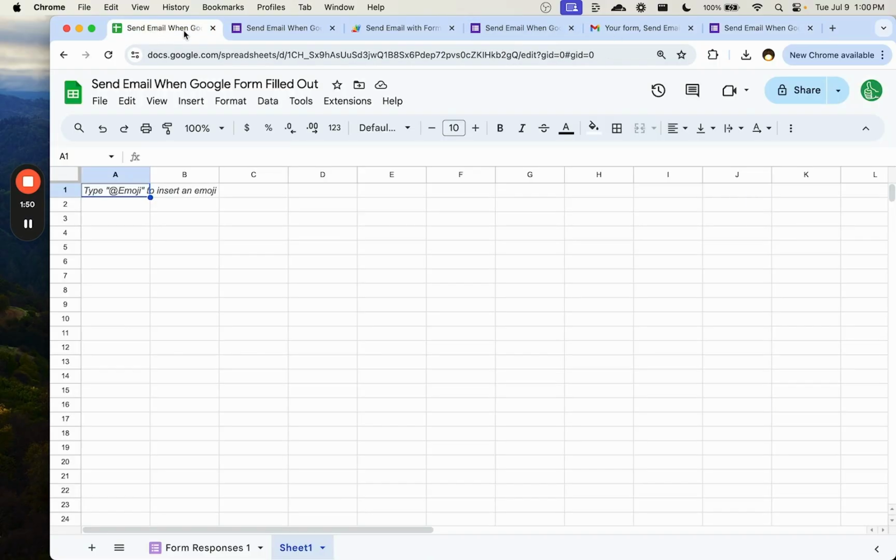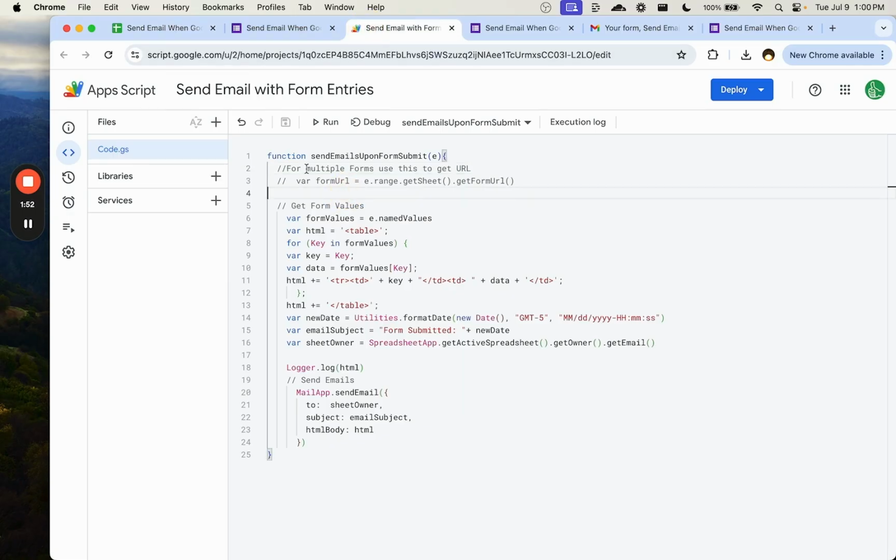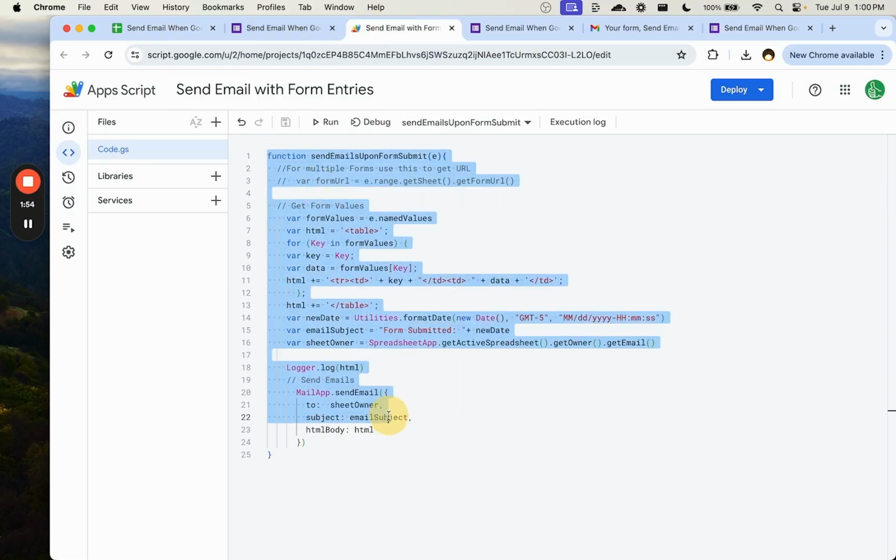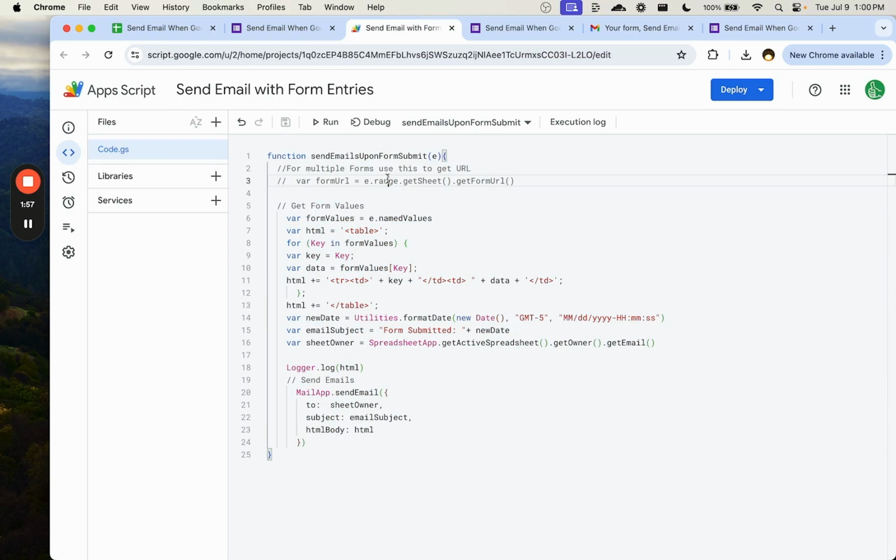So what I have done in Apps Script is already wrote this function for you. So you can copy this sheet. You can copy this code. I'll put it up at bettersheets.co/snippets as well. And what it does, we'll walk through it, is first, it is a named function, which we'll deal with how to trigger this later. But we'll get the form values.